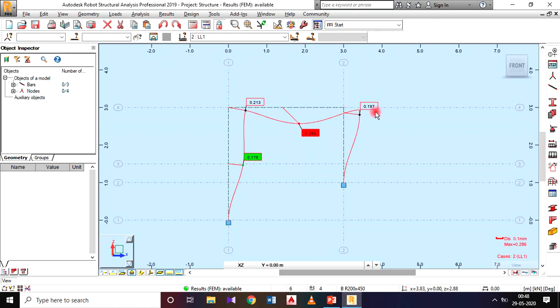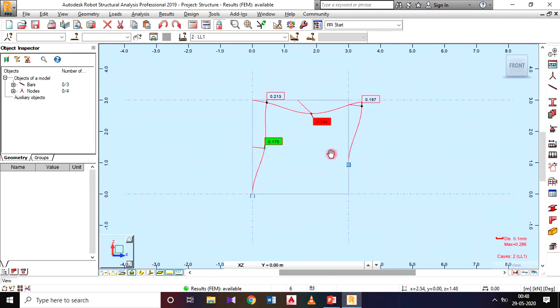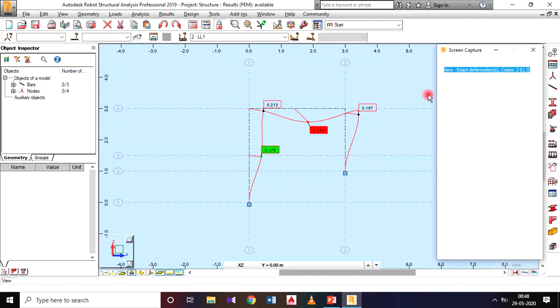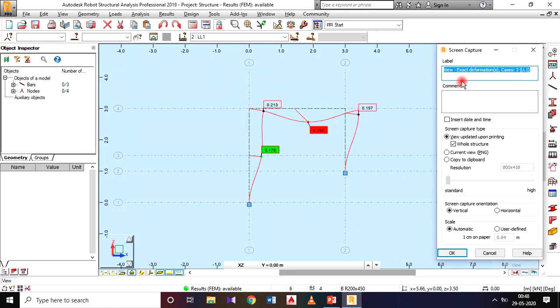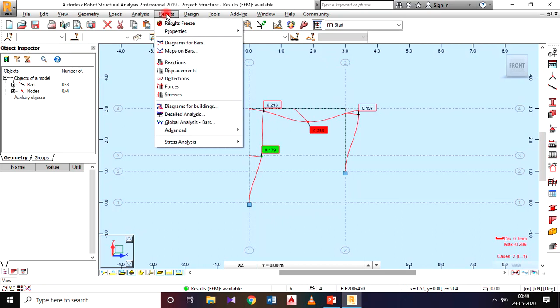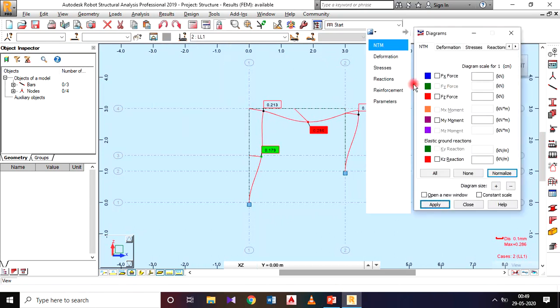So after this I need the printout of this one. Go for the file, screen capture, name it as deflected shape. Deflected shape. Then press OK. After that I need the bending moment diagram. Go for the results, diagram for bars.